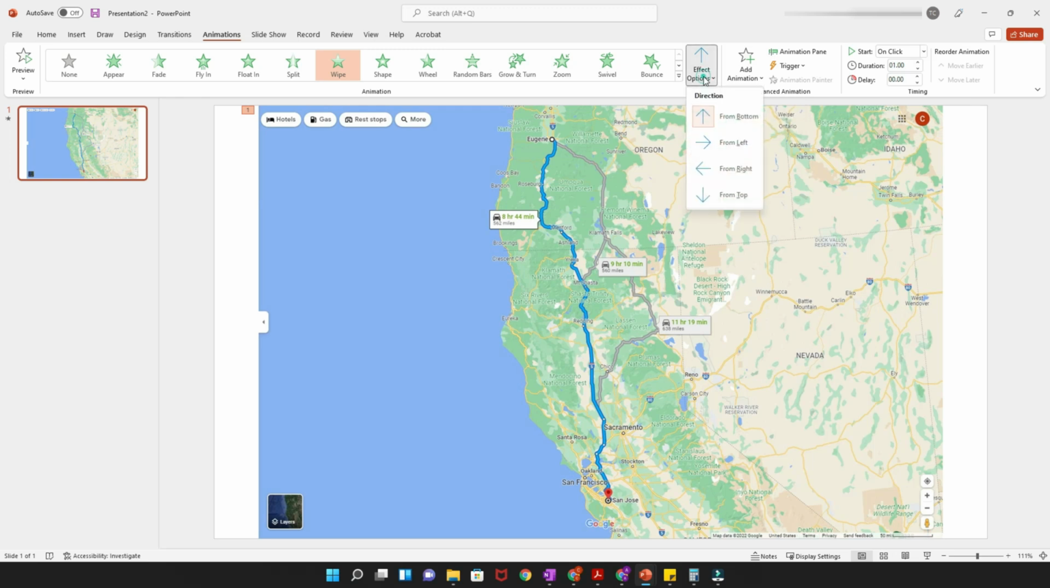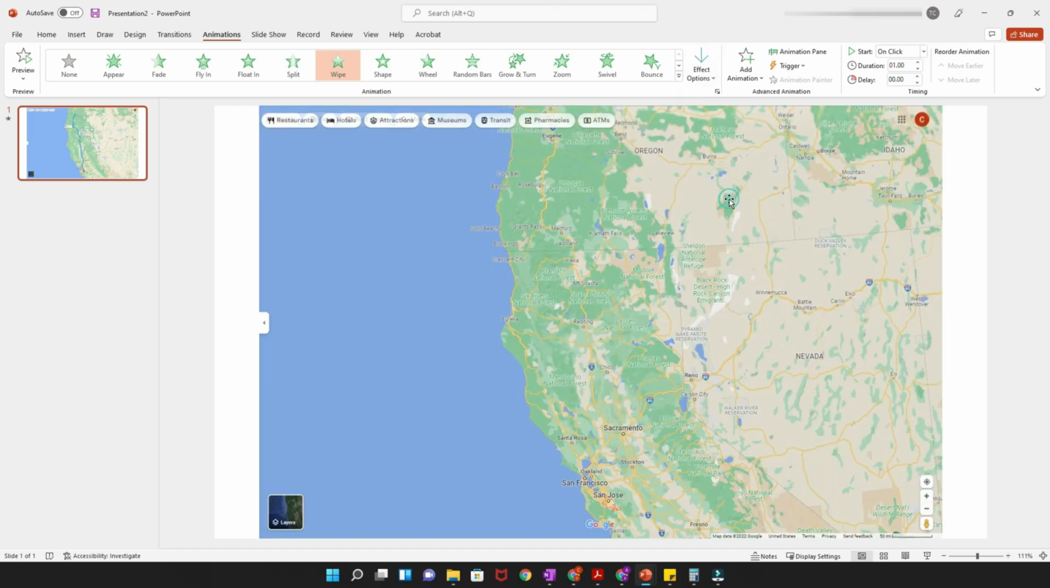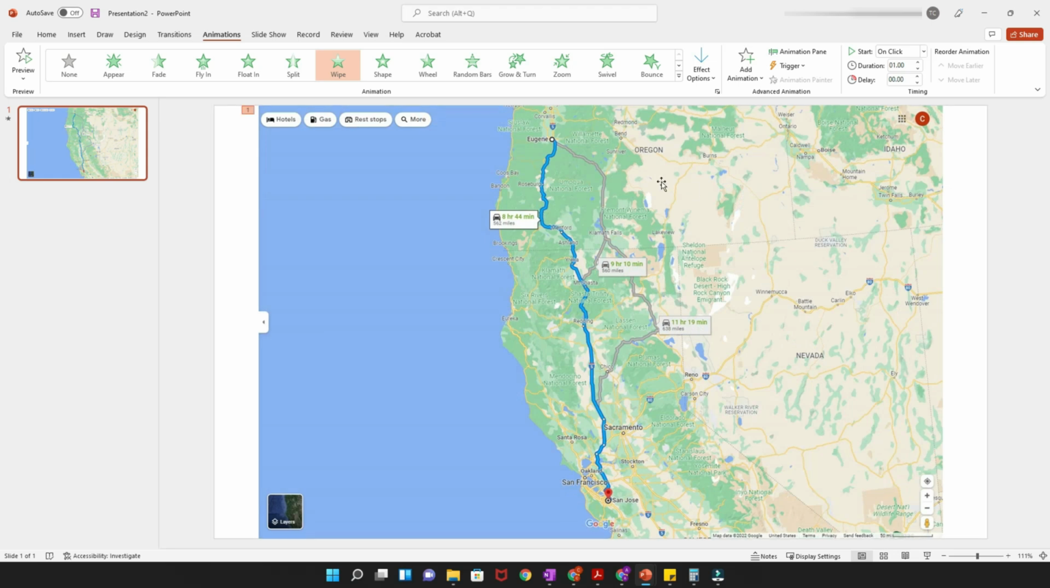Another option here is to change the effect. So instead, if I'm coming down from the north to the south, so we want to switch our direction. In that case, you would say from the top. And there you go. So you have the screen animation fading down from the top to the bottom. And that's how you create a map animation.